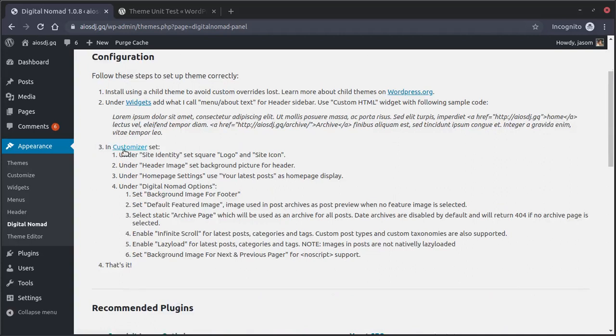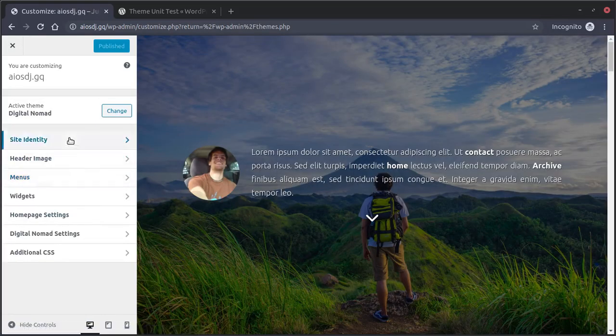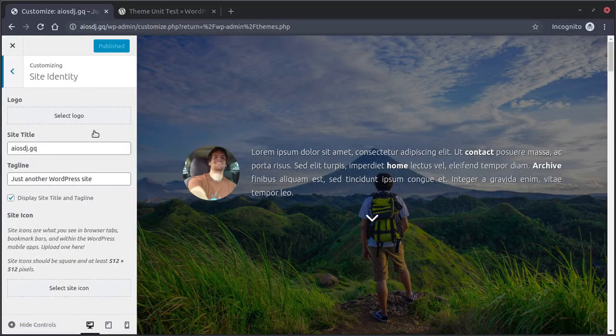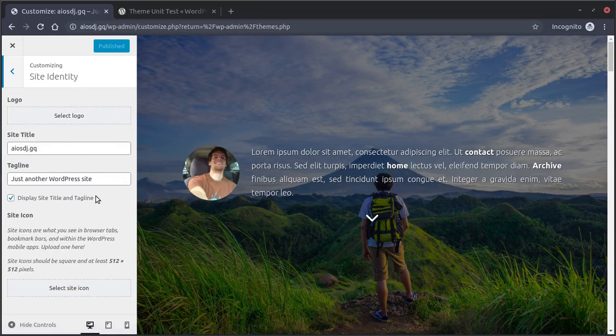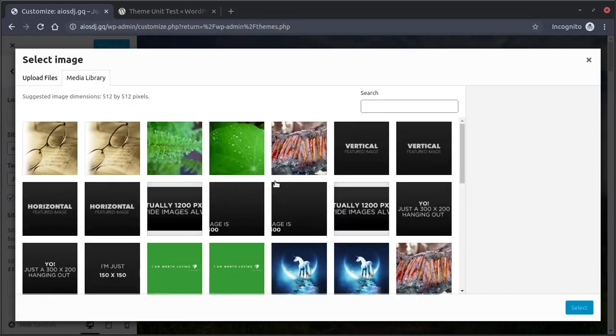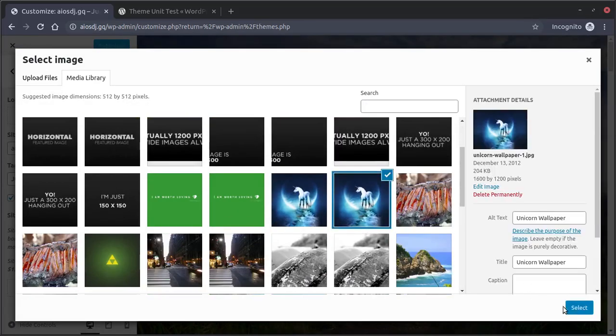Third point is to use the customizer for final configuration. Site identity. If you will not select the logo, the gravatar will be used. I like my gravatar. I will not select the logo. Select the icon. Let's use this as an icon.